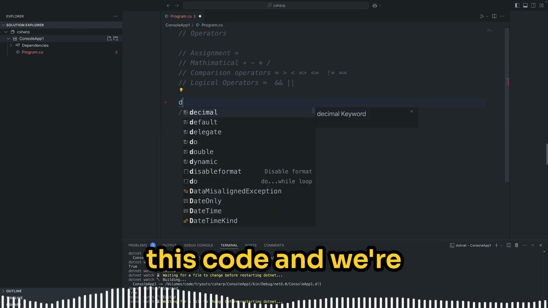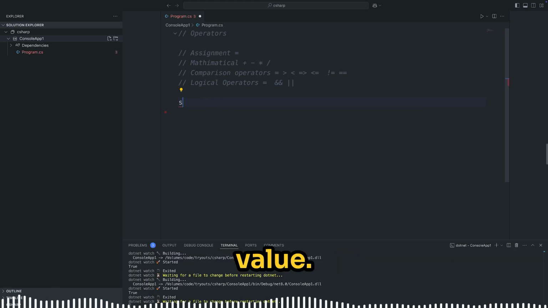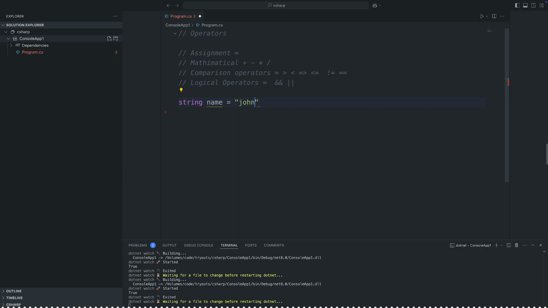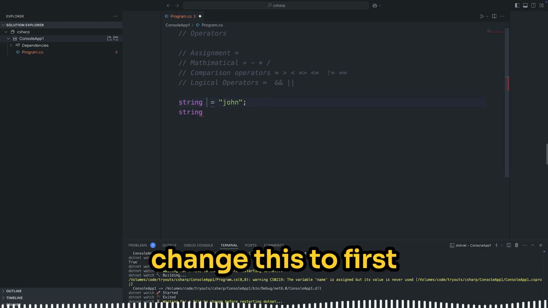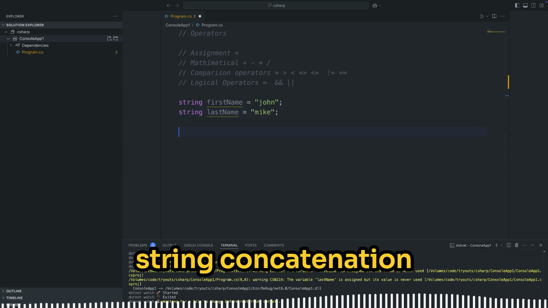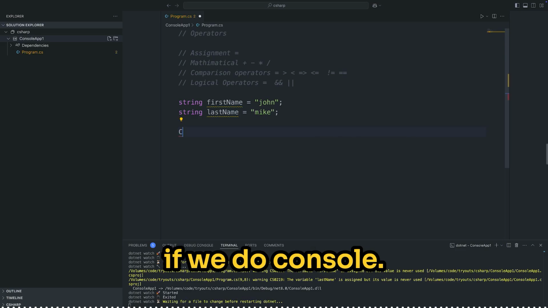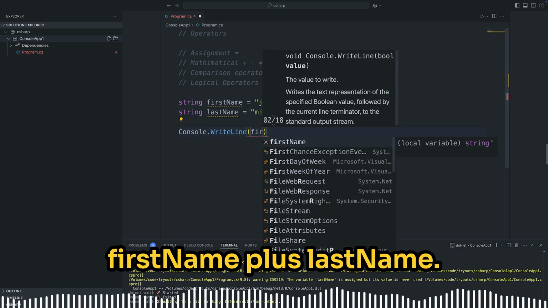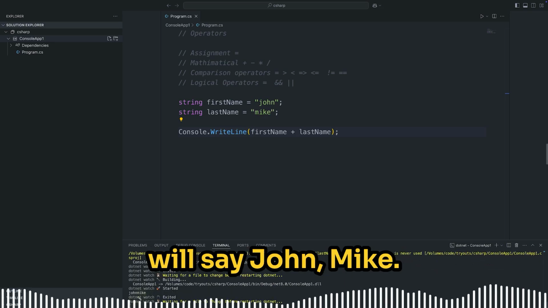I'm going to remove this code and we're going to create a string value. Let's say name equal to John, and I can call concatenation on it. For example, we can change this to first name and then last name. String concatenation can be done using the plus operator. If we do Console.WriteLine, we can say first name plus last name, save, and you'll see it will say John Mike.